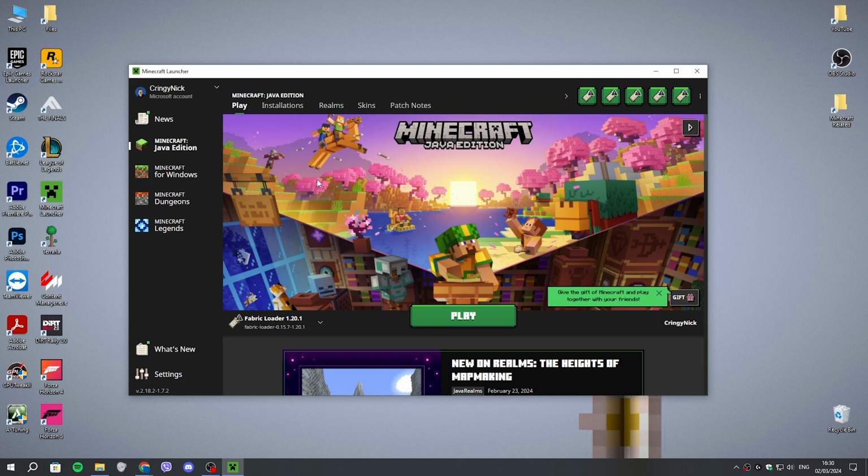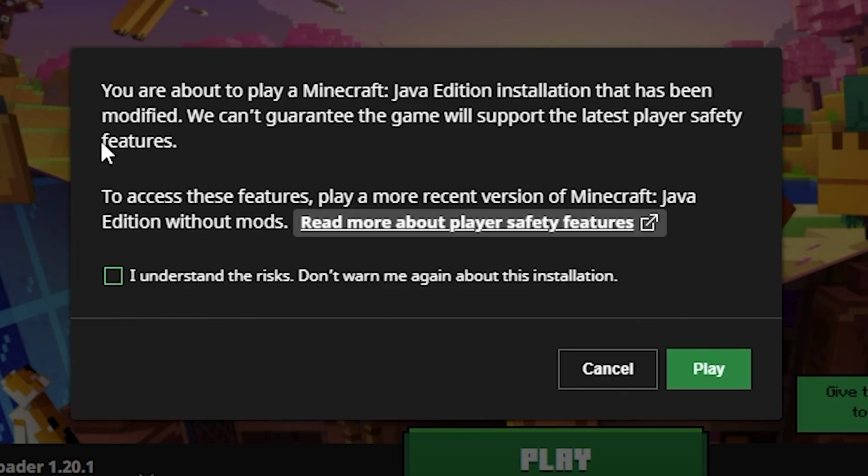Next up, you're going to go to your Minecraft launcher and make sure your game works. If you get this warning message, you can just tick this: I understand the risks, don't warn me again about this installation, and click play.